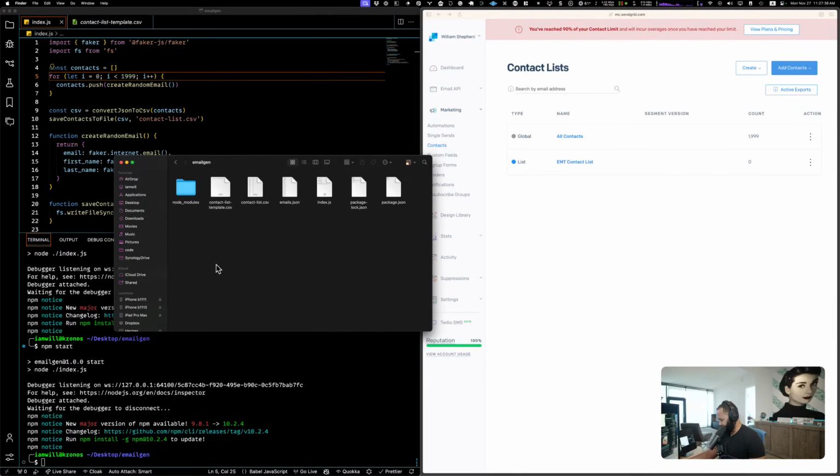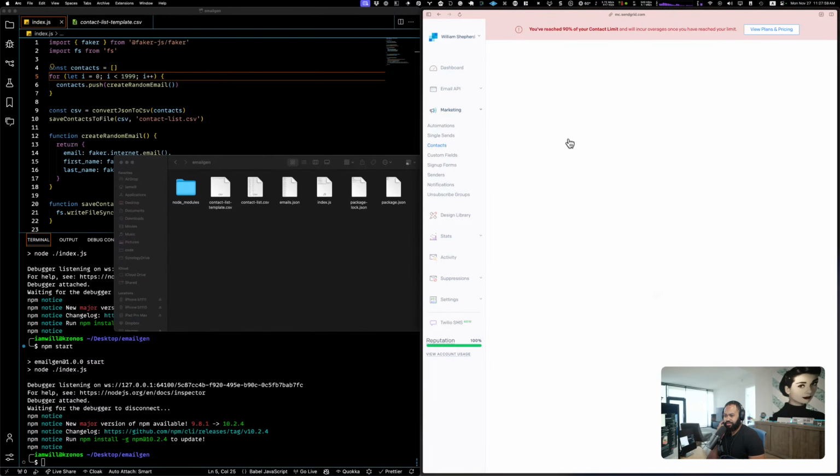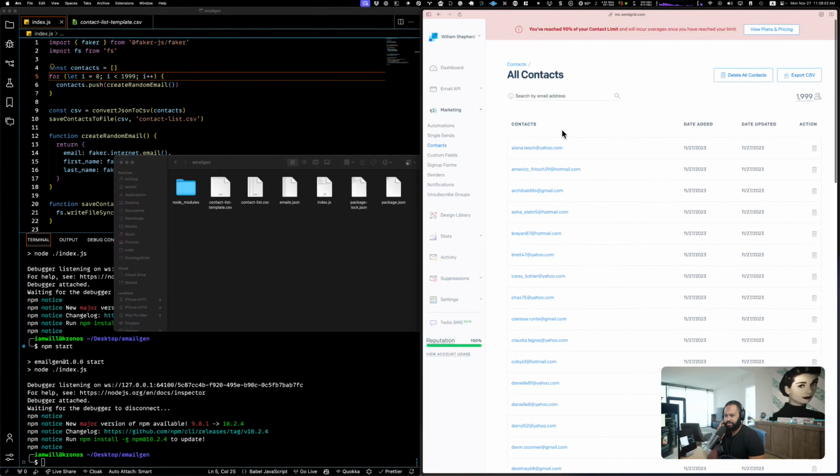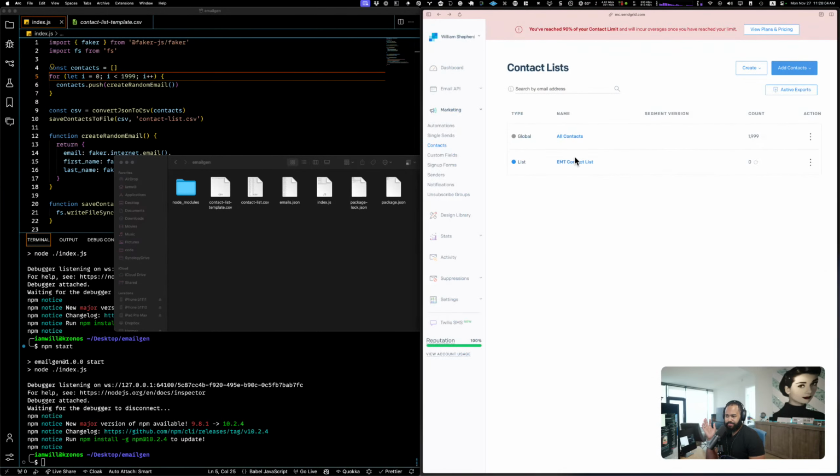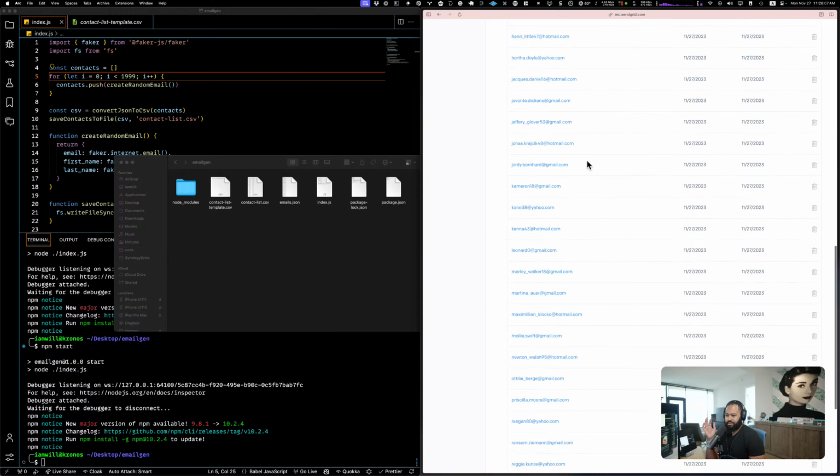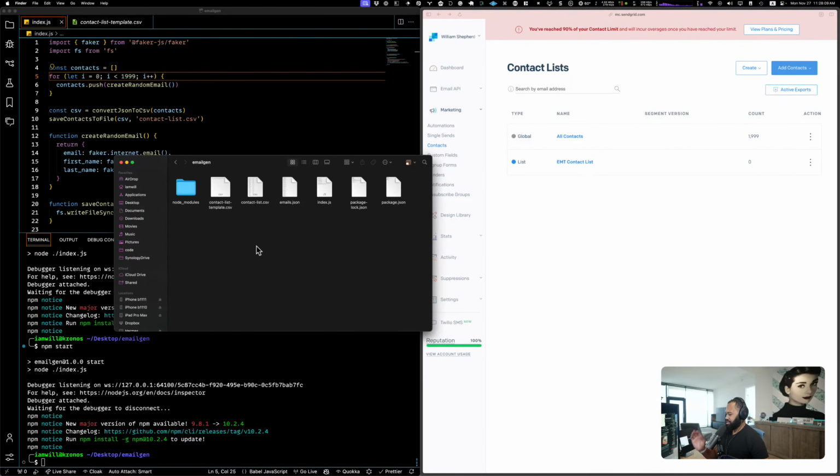All right, it says I'm going to get an email, so I'm looking at my phone to see if I get one. It's only $1,999, so it shouldn't take that long. Although I have no idea whether it's going to go to spam. So let's go to contacts, all contacts. Look, they're all here. We're good. Moving on to the next step.